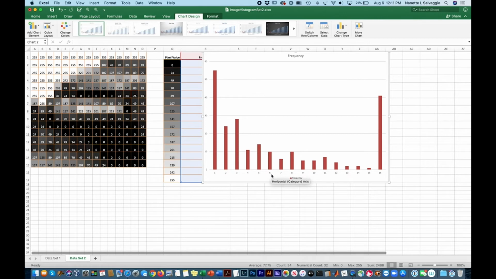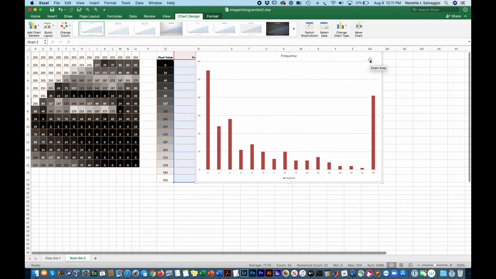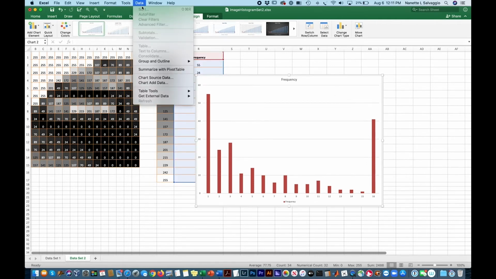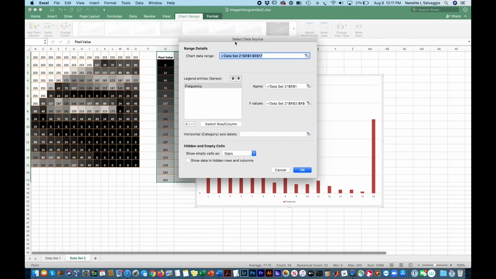But now we have the wrong data down here. We don't want value 1, 2, 3, 4. We want 0, 24, 49. Now the way you fix that is while you have your chart active, let me move my chart down just a little bit. You can see I have the handles. I can come up here under the pull down to data and choose chart data source.